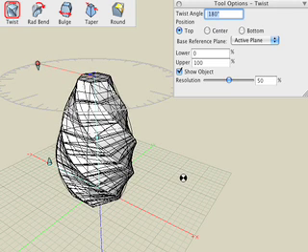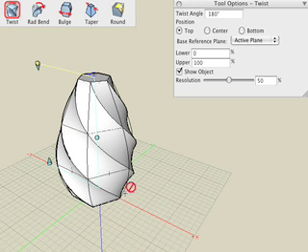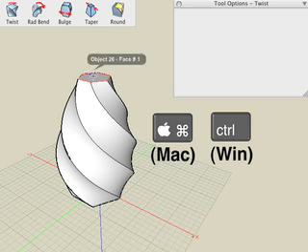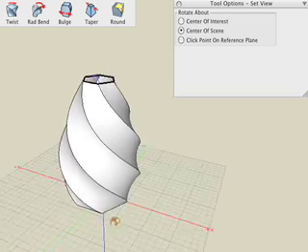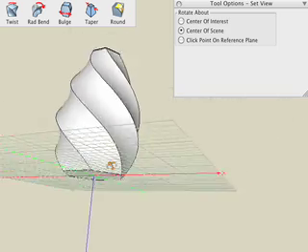This is a solid object at this point. If we want to open the top, we can choose the delete tool, hold down the Command key on Mac or Control key on Windows and click on the top face, and that will delete just the top face of that object. So our solid object is now a surface.